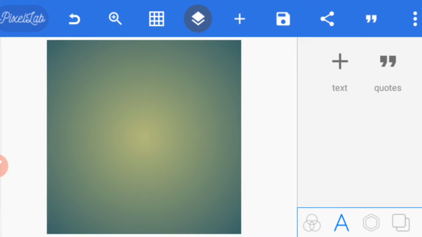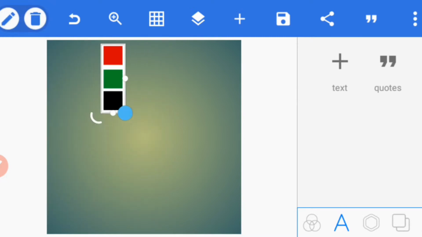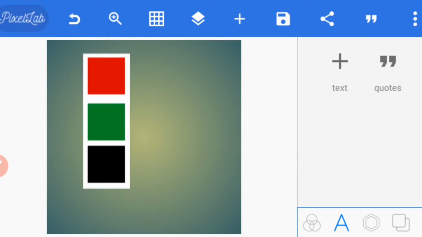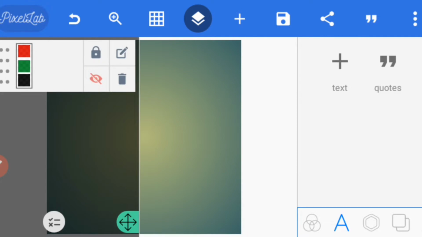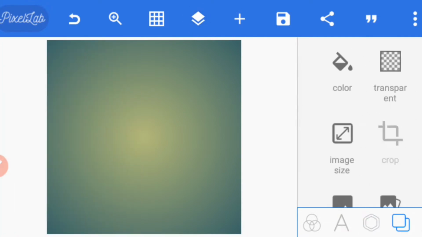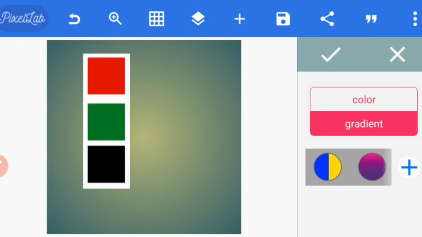Now, this is the color palette we are using: red as the dominant color, green for accent, and black for text. So you can create yours in Pixellab using shapes, squares and rectangles, just to pick the colors out. Now let's get this off the screen. First of all, choose your background. We are using white as the background. As you can see in the color palette, white is the background.